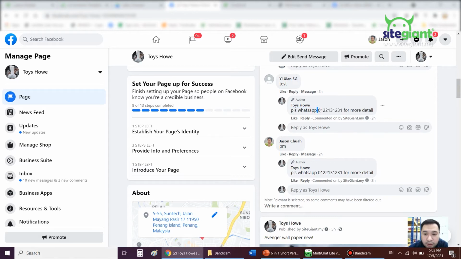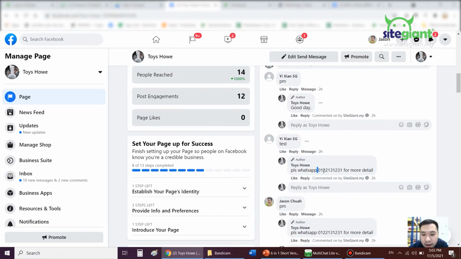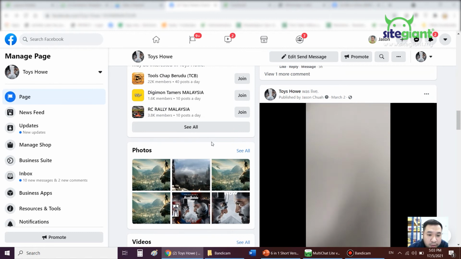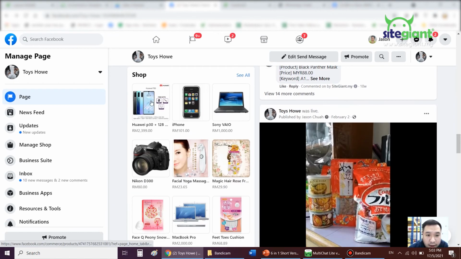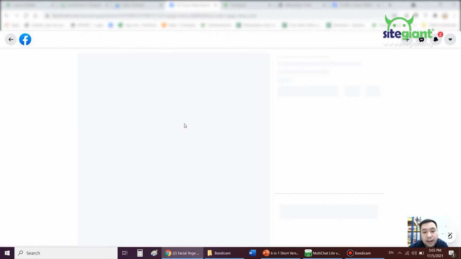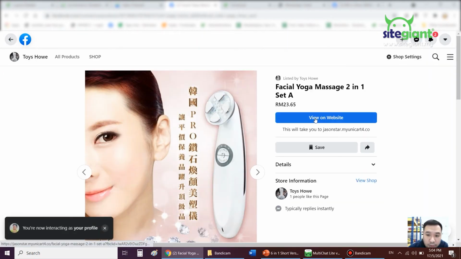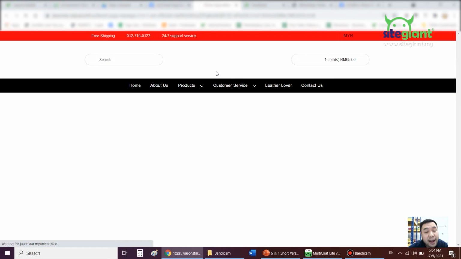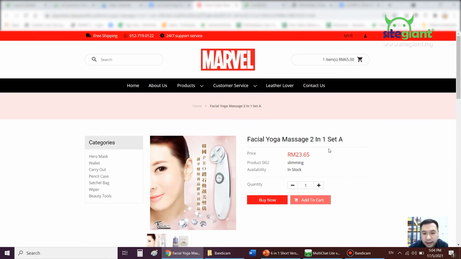So it will direct message in the comment, reply to the person and ask them to just WhatsApp me directly. And then I can also have functions whereby all the products that I have uploaded on the website will now link to my Facebook page. So the audience can easily press any products that they like, and when they press view on website, it will direct them back to your website. You can see that? This is so cool.